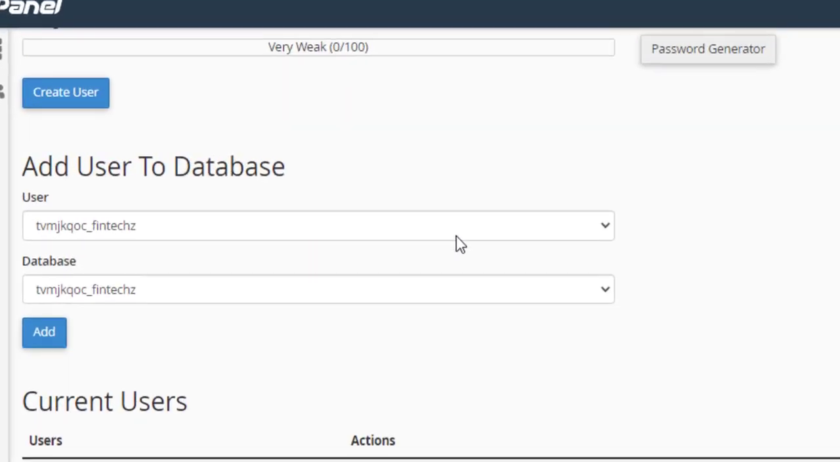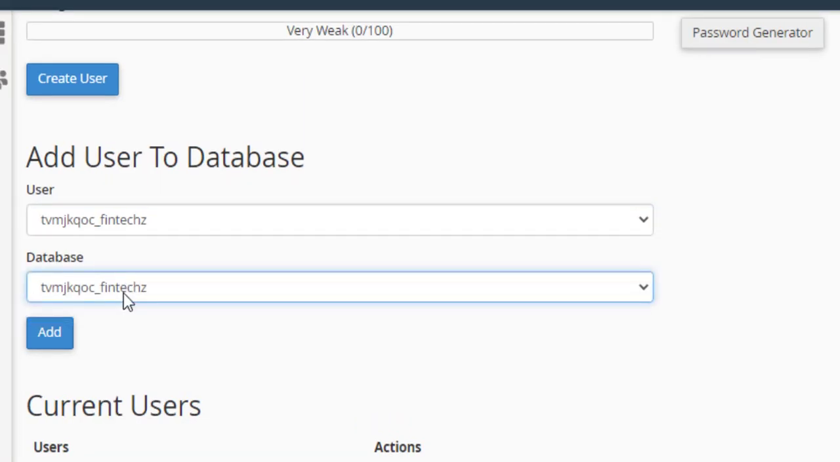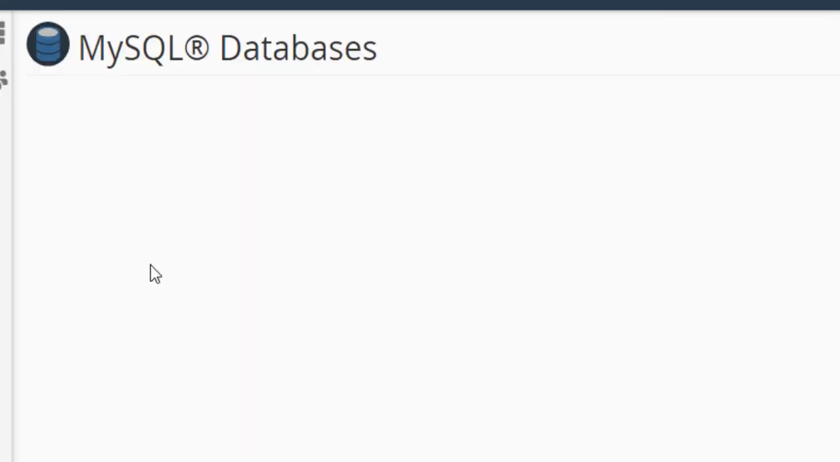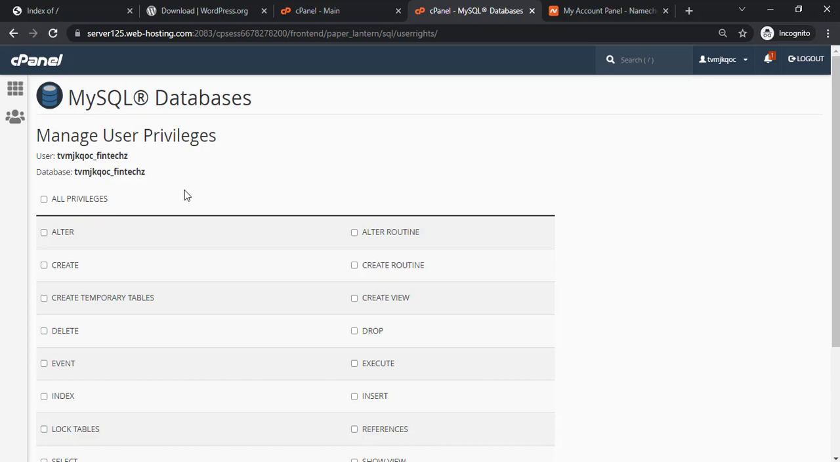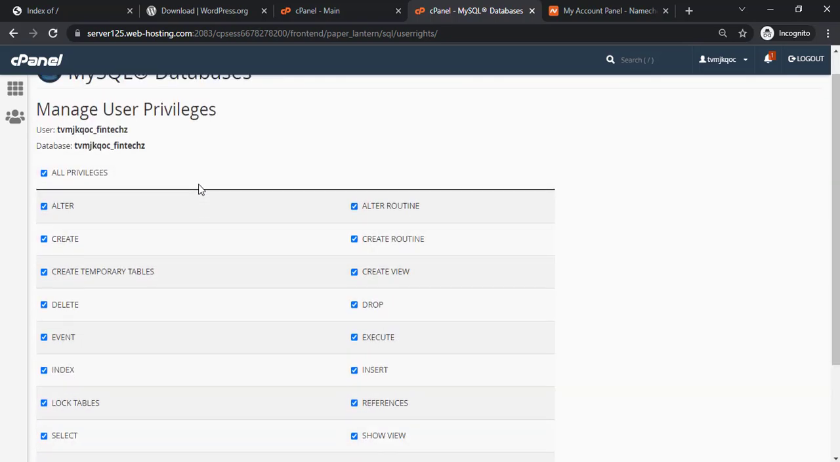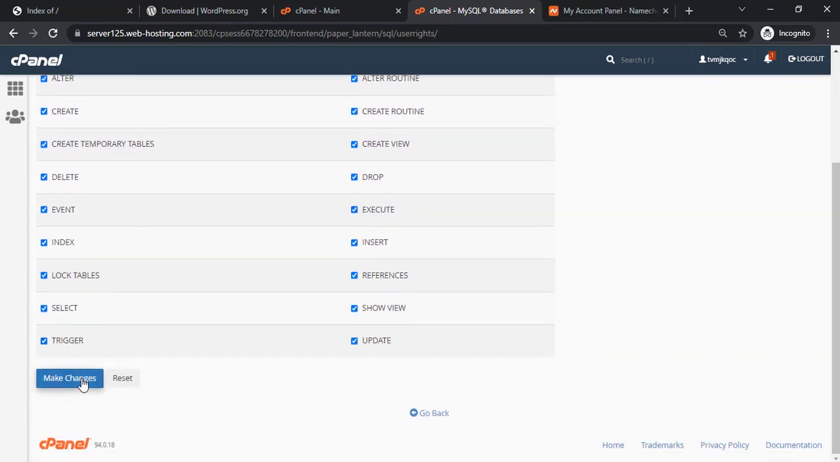Another space says add user. Then it's already there. So what we'll do is click on add. So we are interlinking the database with the user. Once this page opens, you can see user database. So you click on all privileges. Then after that, you click on make changes. Then we have to go back.